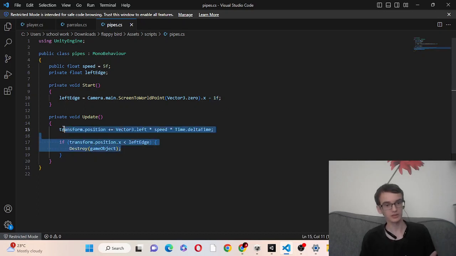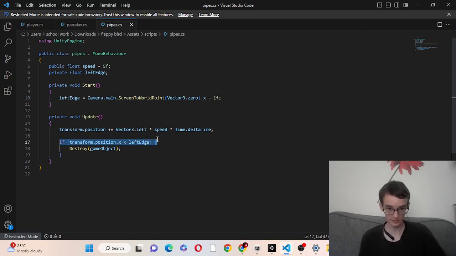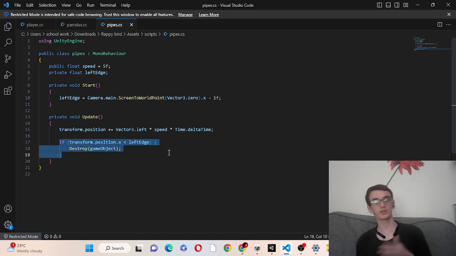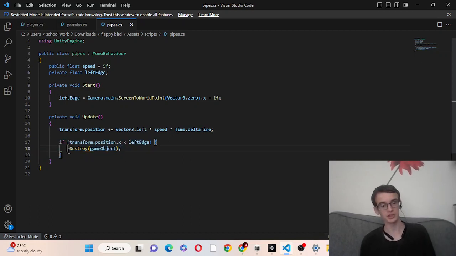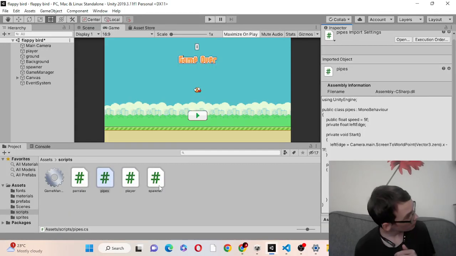And this is just the moving. And when it gets to left edge, if x is less than left edge, destroy game object, because once it's gone past the left edge, the x is lower than the value of the left edge on the x-axis. Then it just destroys the game object. Again, that's it for that one.